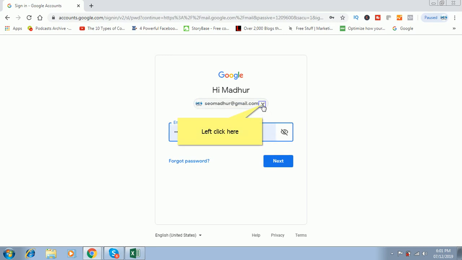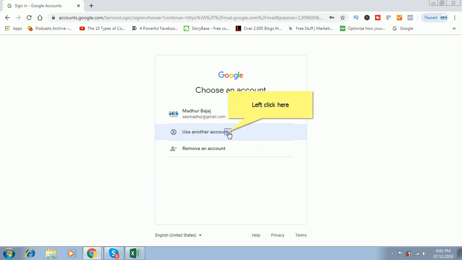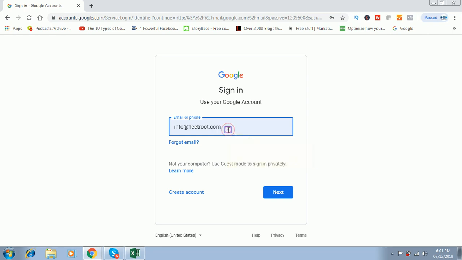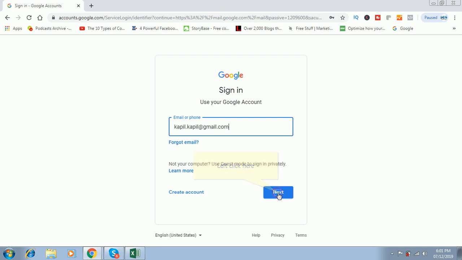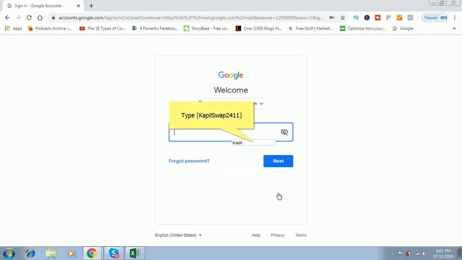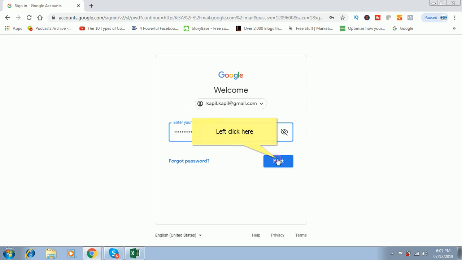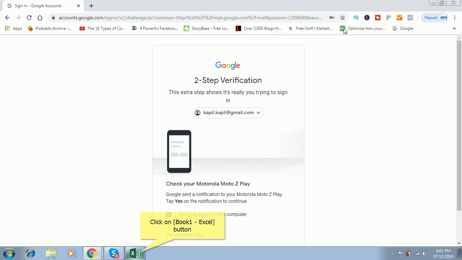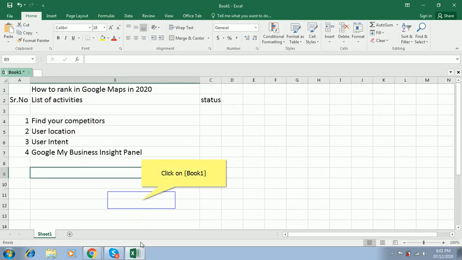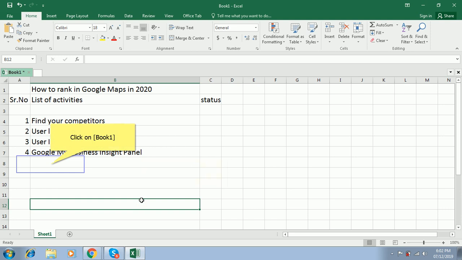So I'll go here, I'll say use another account. I click here, and I'll log in with my account. I'll get the authentication code over here, so it will do the authentication. In the meanwhile, it does the authentication.